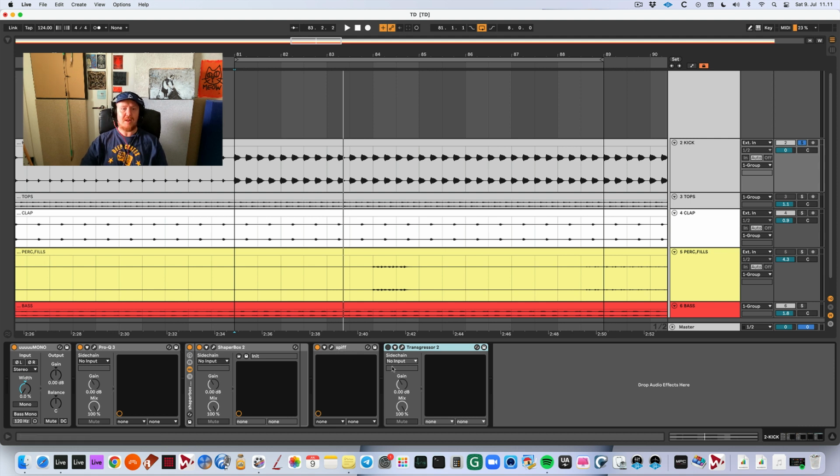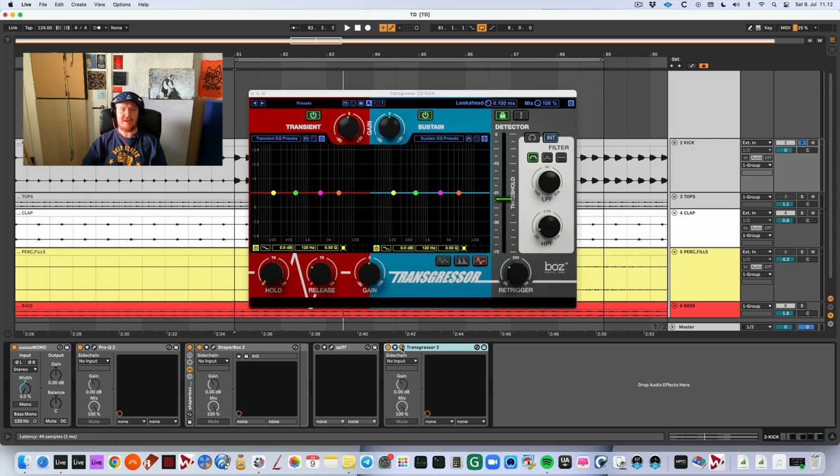And there's another alternative to this Spiff plugin in terms of transients. It's this Transgressor tool by Boz Digital Labs. So you have transient and sustain. Let me try and set the levels of transients and sustain. Now let's listen to how it sounds. This is actually really nice.